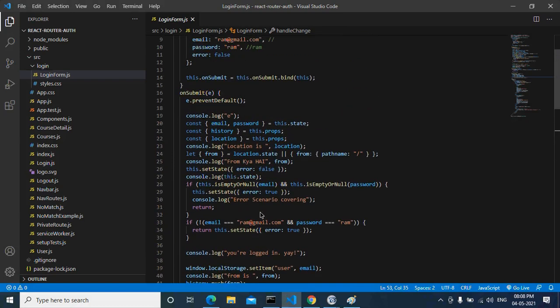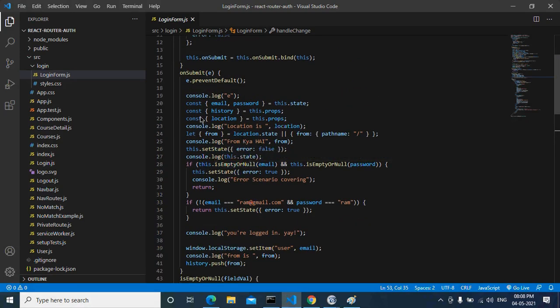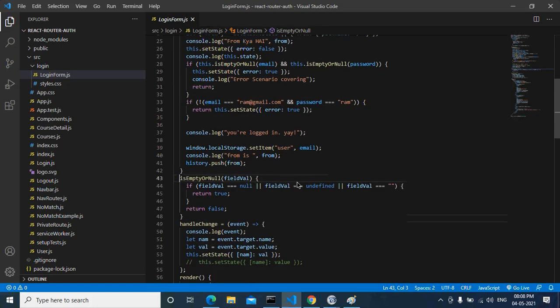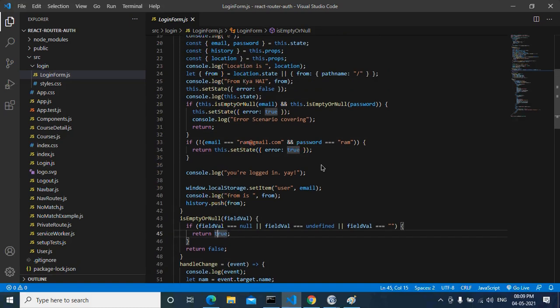Next. So on click of login, what we are doing, we will check whether user entered the email or not. Correct? Email and password. So for that, I am using this dot is empty or null. This we know. Whether the field value is undefined or empty or null, I am checking. If it is undefined or empty or null, I am returning true.